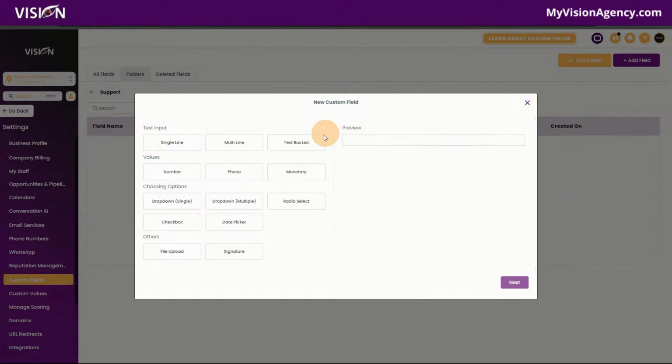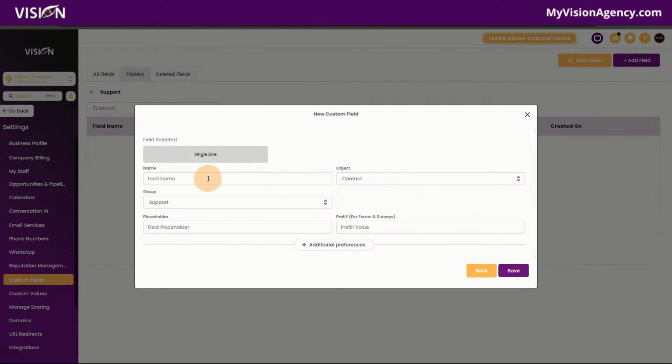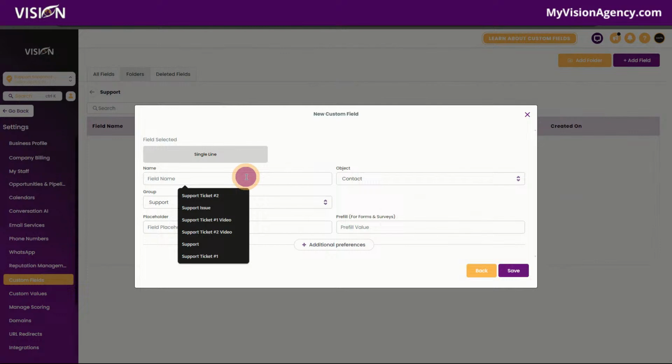So the first field that I need to create, I'm going to do a single line text field, and I'm going to click next. The reason I'm doing that is that it's going to be the support URL.